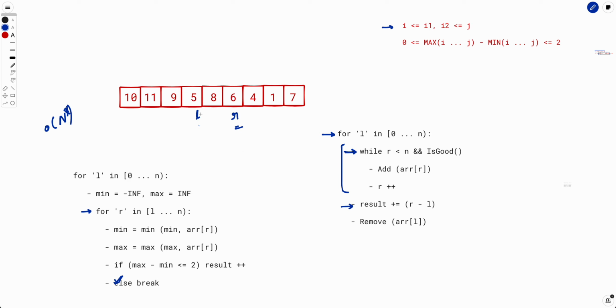And in the same fashion, L is also simply getting incremented every time. So in total, the amortized complexity of this entire nested loop will still be order n. Now, our problem doesn't end here.